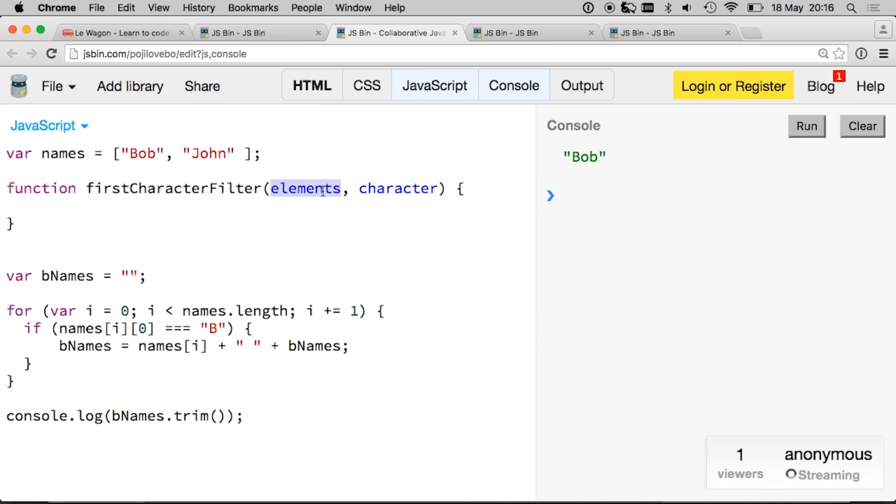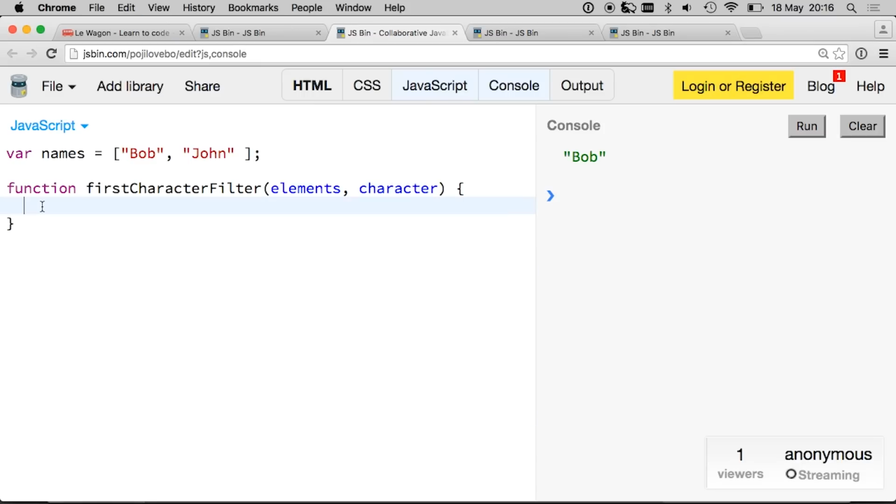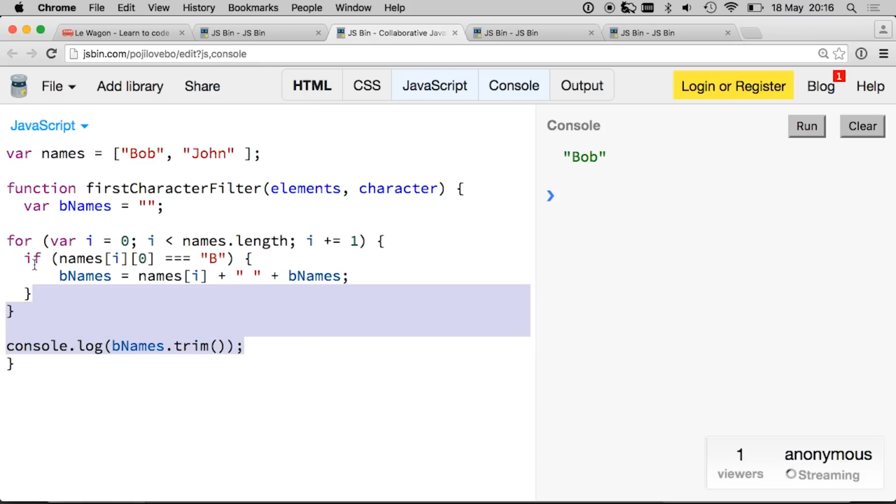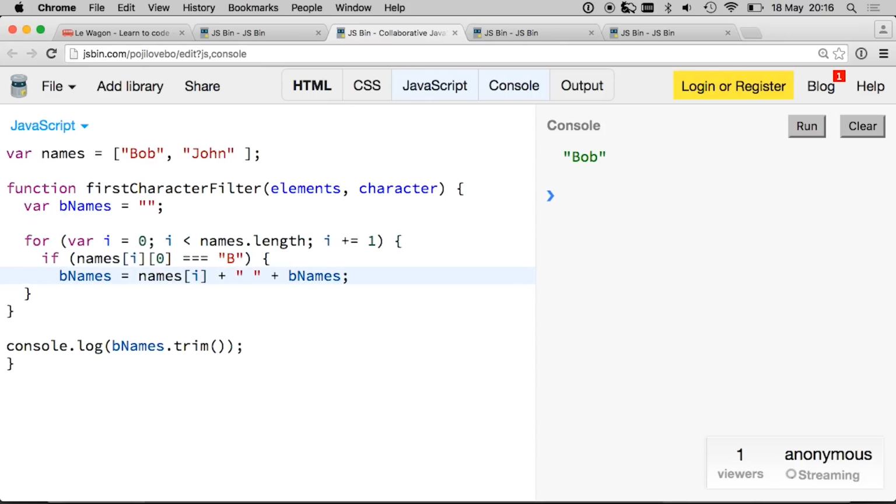So it will take elements. Which data type is elements? Elements parameter. An array, right? And character. Just a string with one character. So then I can just take this code and put it inside the function. And what do I need to change now? Yeah, so obviously names, right? So I need to change names. What do I put instead? Elements, right?